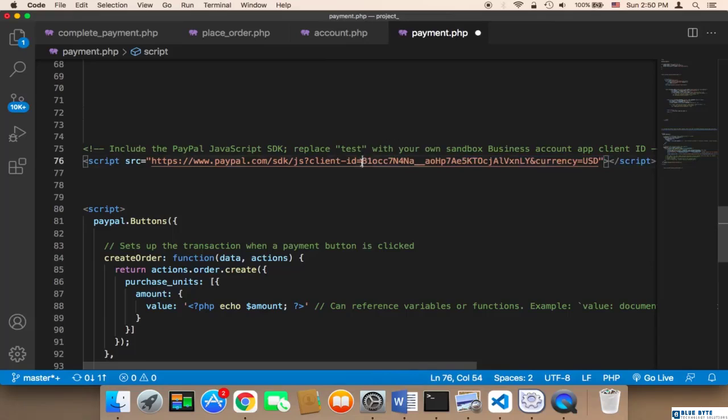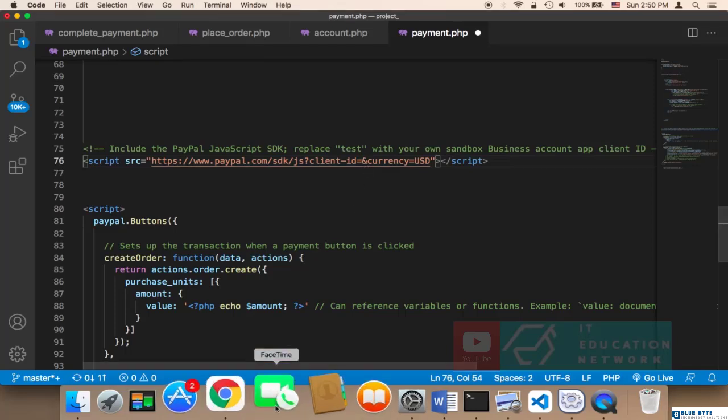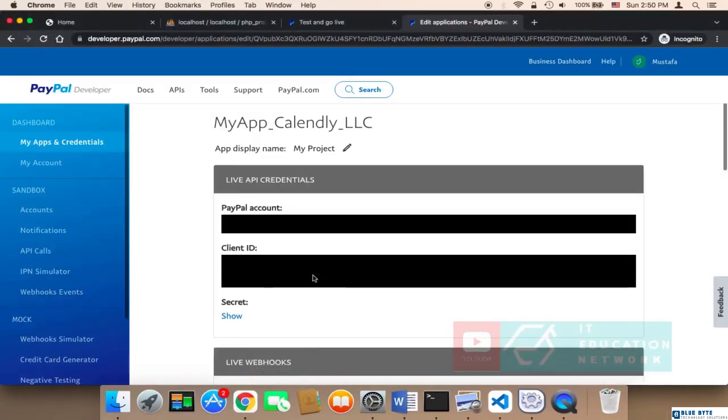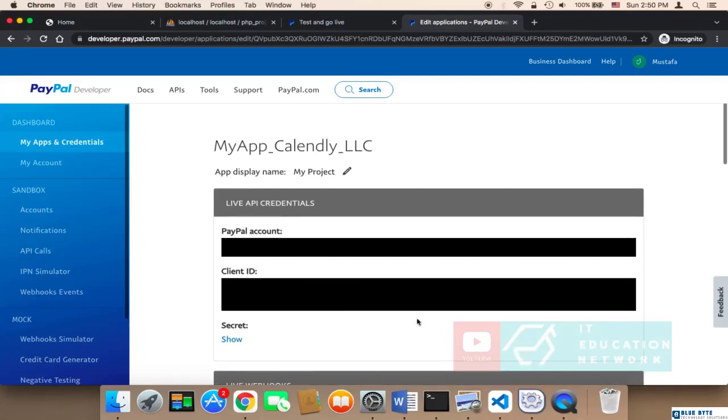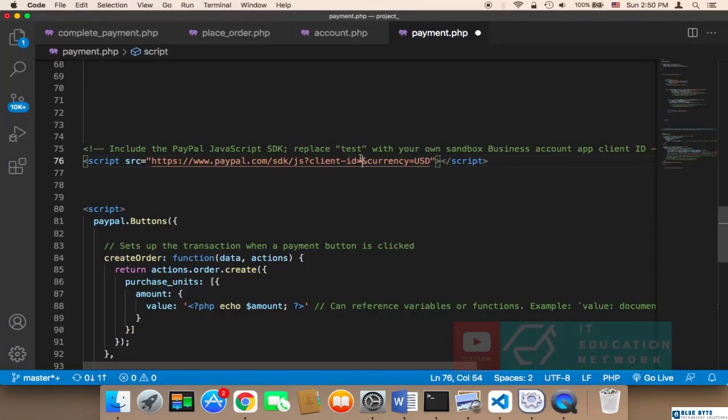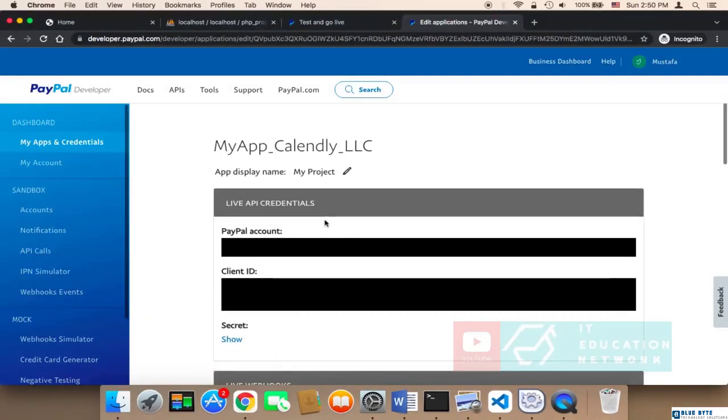You need to remove it from here, and be careful. You need to remove only the client ID. You have to be very careful. And here make sure that it says client-id equals, and then &. Between these, you need to paste your client ID, your live client ID. You need to copy it and paste it here in between. So I'm going to do this step and then I'm going to come back to you.